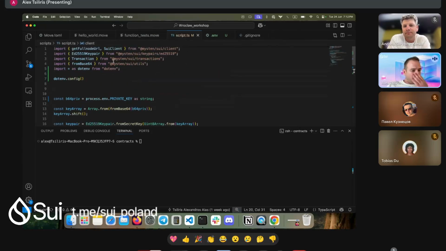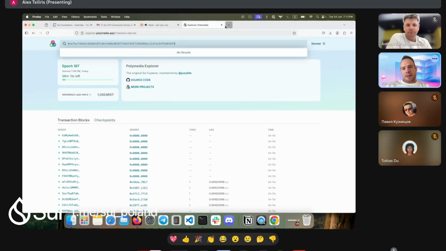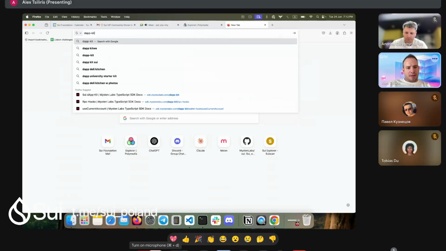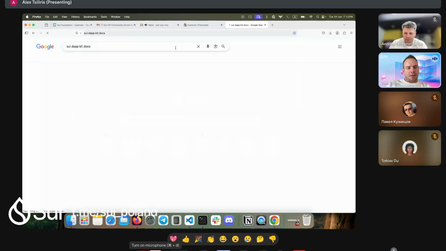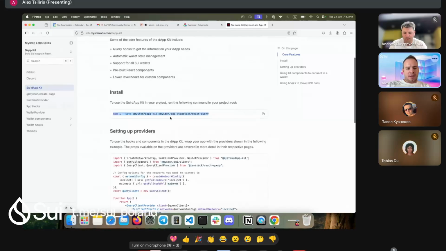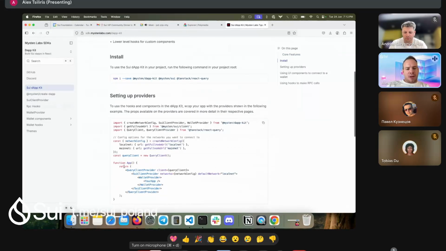In order to call, what you really need is to create a transaction. The private key part you won't need, because usually it should be a wallet that does that, and there is a React scaffold with a wallet and the hooks. If you go to the docs over here, it tells you how to install, what you need to do.